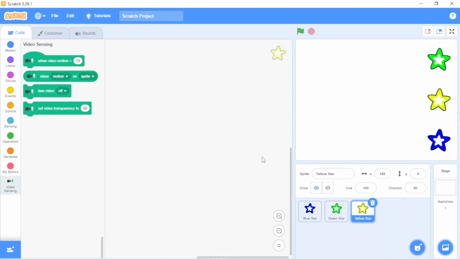Okay, so now let's start coding with the blue star. We will do a different type of effect for each star. Like for blue star, I can take a sound effect. For green star, I will take a color effect. And for yellow star, a twinkling effect, like the stars twinkle in the night.